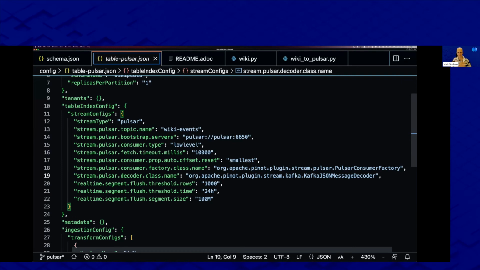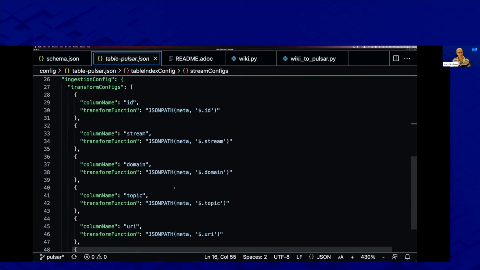Mary, I assume I'm using JSON, but you can put other formats of messages into Pulsar as well, right? Yeah, that's correct. You have others like Avro, for example, or protobuf as well. It's also supported. Okay. And if we use those when we're getting into Pinot, we would need to use a different decoder. That's right.